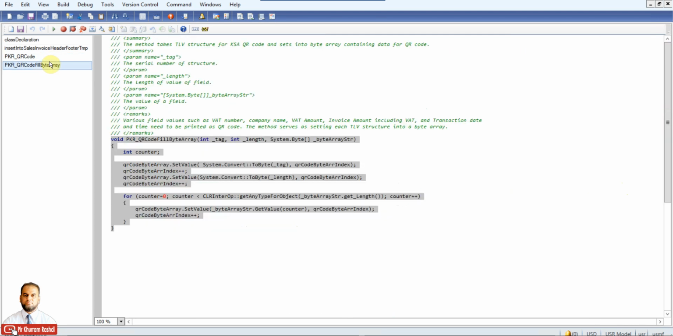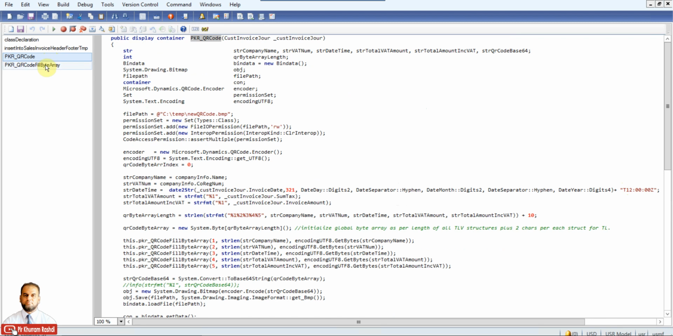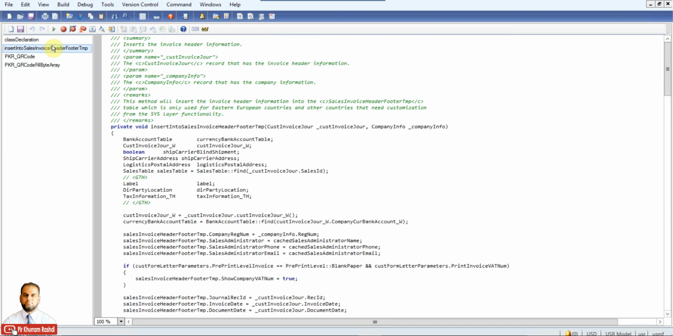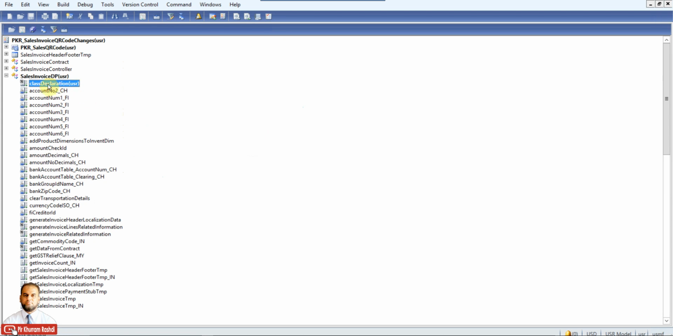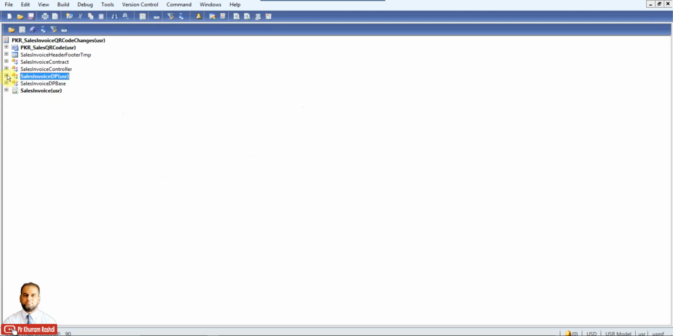4 methods, not 4 method, rather 2 new methods and 1 existing method which is modified, and the fourth one is the class declaration, where we need to declare these global level variables. So once we have done it, then there are changes on the sales invoice report itself.